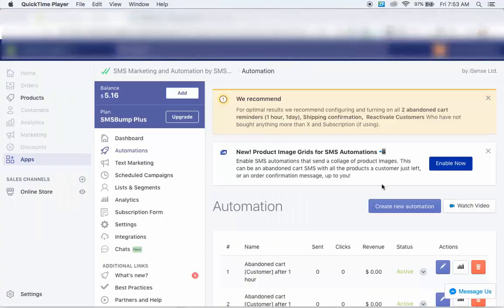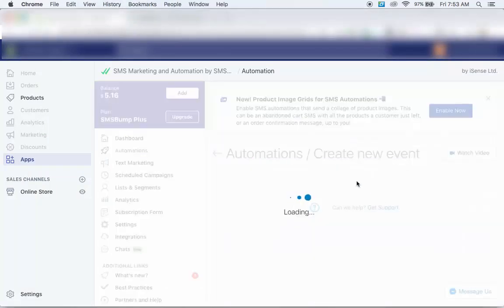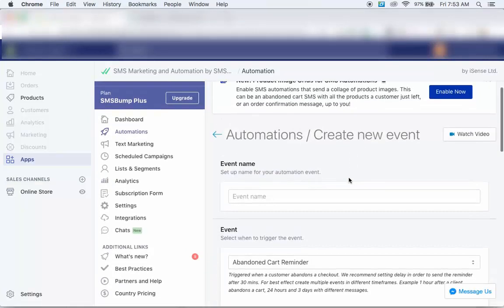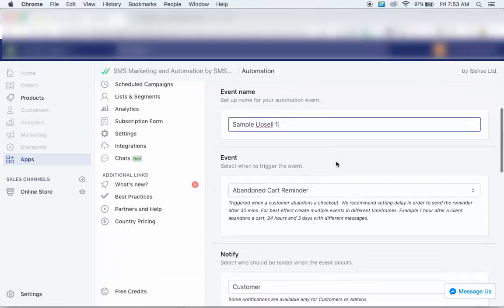I want to show you another automation here. It's going to be the product upsell automation. And we're going to come over here. We're in the app again. And we're going to click Create New Automation. And this time we're going to change it to a different pre-made. Well, first I'll give it a name, sample upsell. And come over here, we're going to change a different event now.